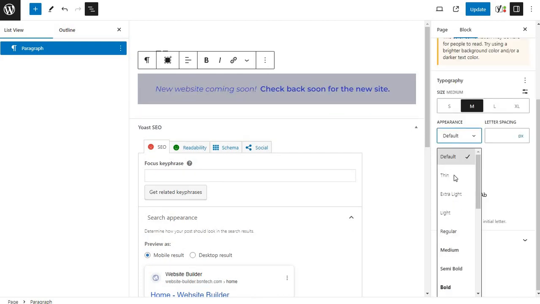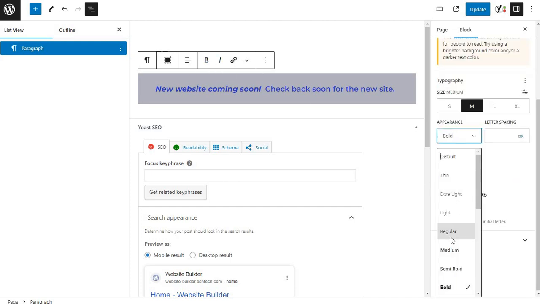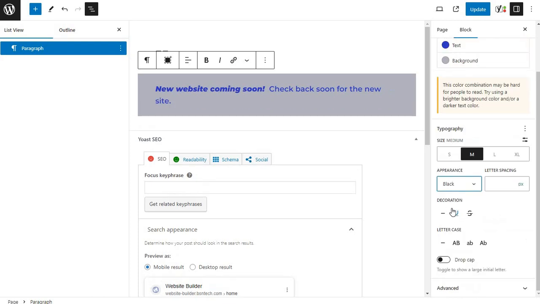Next, we have appearance. You can change it to thin text. You can change it to regular text. Bold, so it's just another way to bold it. Otherwise, up here is the option for bold. And then extra bold, black. So there are some different appearance options.